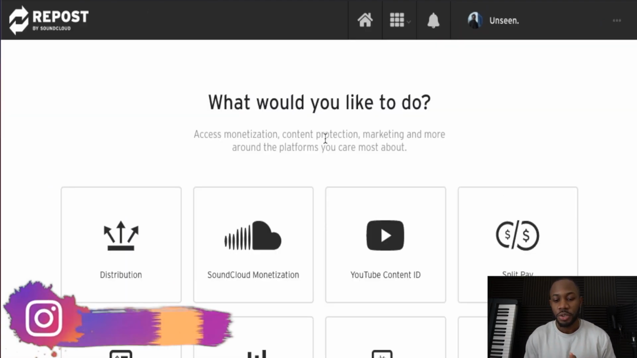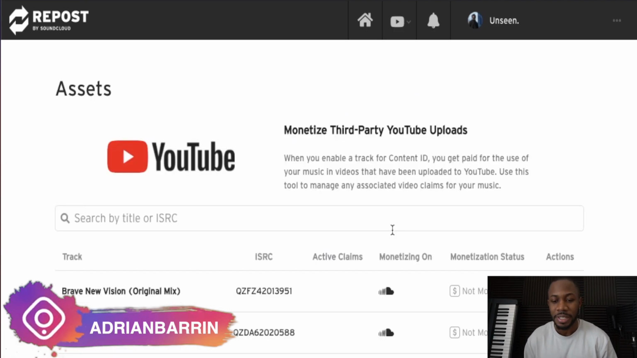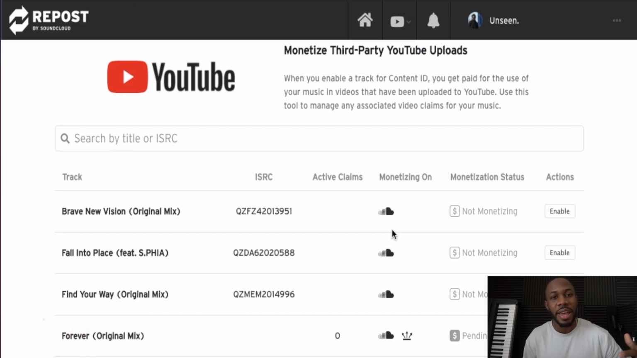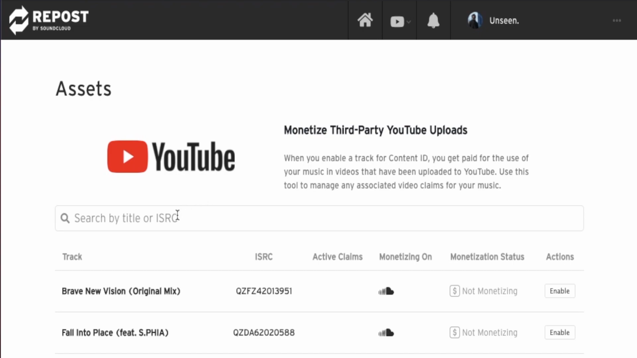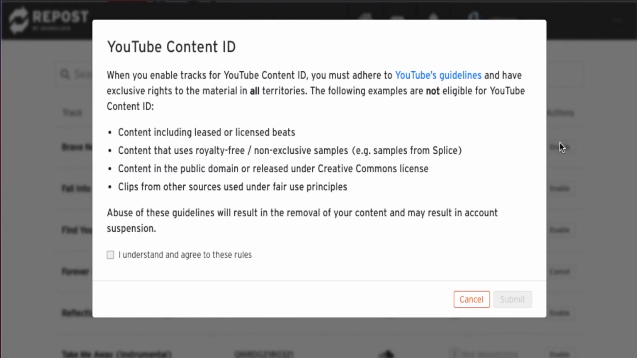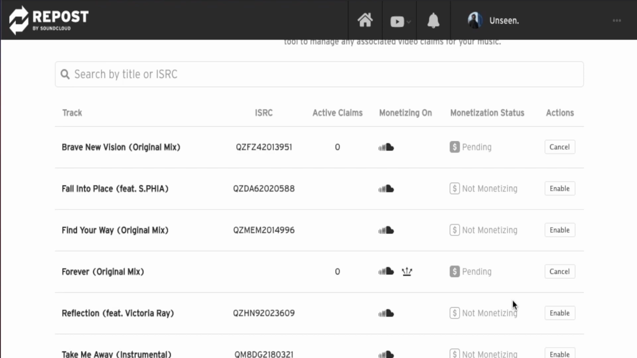So now let's go to YouTube Content ID. Basically, YouTube Content ID is if anyone was to play your music on YouTube, YouTube will go and collect royalty from that person playing your song and give it to you. If you go to YouTube Content ID, you can search by title or ISRC code. As you see, I don't have anything enabled right now, but if I wanted to, I'd click enable, I click I understand, I agree, and submit. Now, if anyone plays this song on YouTube, I will get royalties or payment for it.